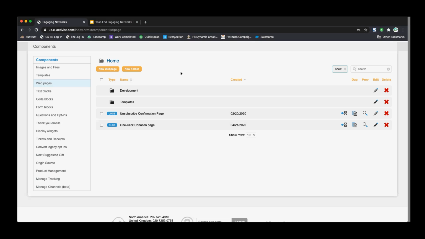And if somebody clicks a link in Engaging Networks more than one time, you may not know this, but any subsequent clicks on a link in an Engaging Networks email breaks any kind of tracking. So pages won't pre-populate, one click won't work, next suggested gift won't work. It only works on that very first email click. Anybody who clicks a second time will land on just the regular donation page, regardless of whether they've made a gift or not.